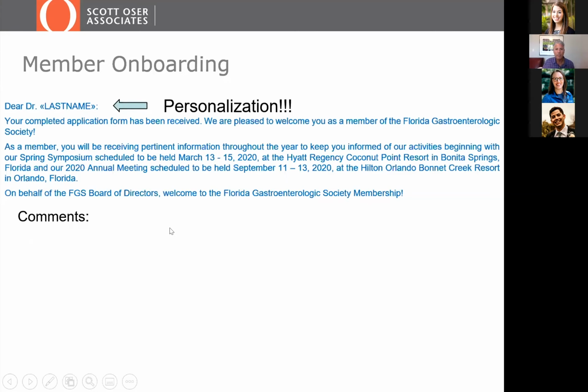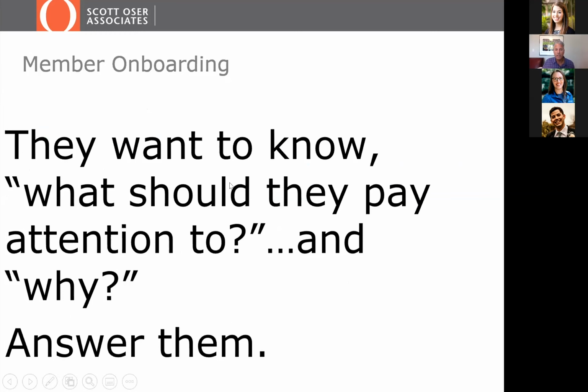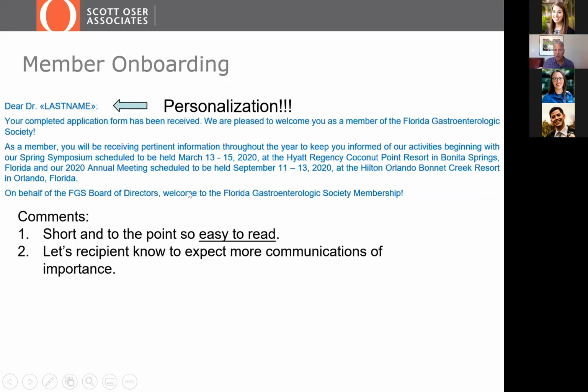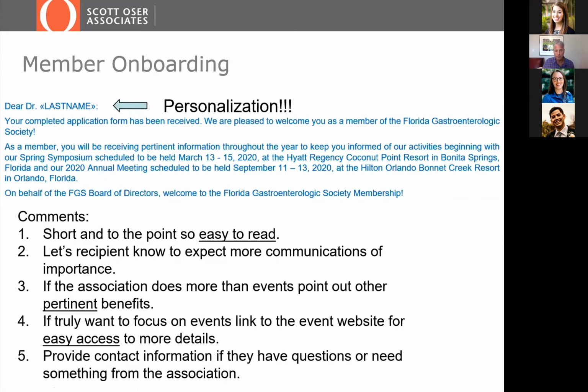But back to my tip, what should they do? And now, what should they pay attention to? This is great because this is short and easy to read, and it really asks them to do one thing, not a lot of things. It walks them through that process and lets them know that they're going to be getting more information. So I wanted to point that out.